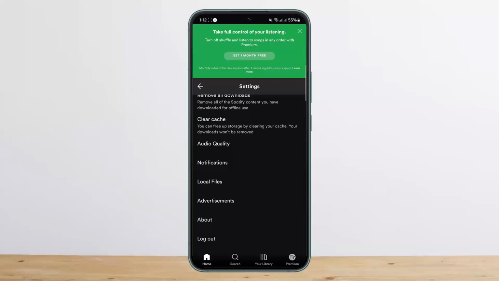So this way you can delete your history on Spotify. However, make sure that your account is logged out of all devices.